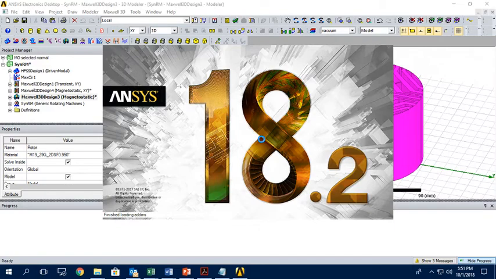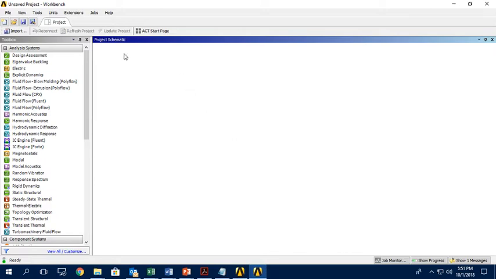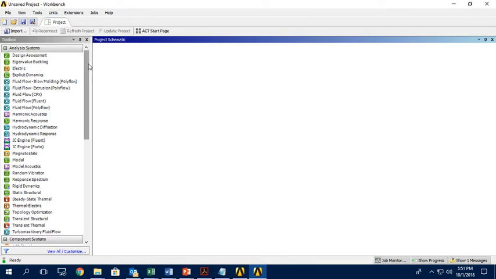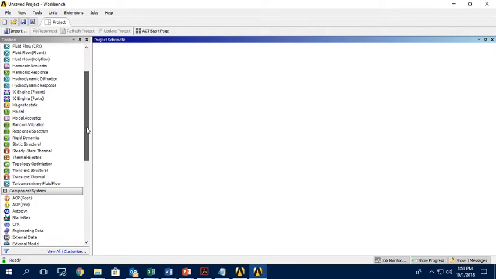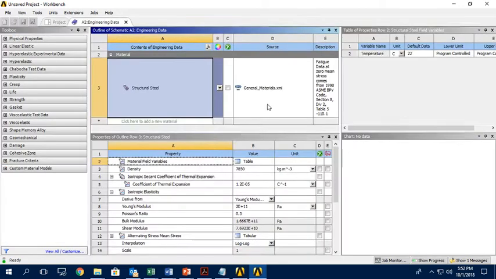All right, let it open. Now Workbench is offering you so many static and dynamic simulation options. Since we are interested in static structural analysis, we should select this one. In order to add this into your file, you should double click on it. And now it has been successfully added. First, we should define the material properties in this window. In order to do that, right click on it and select edit.